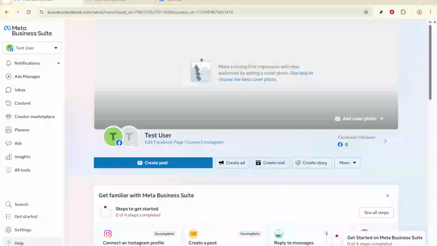In today's video, I'm going to teach you how to change your business portfolio name on Meta Business Suite, a process that can sometimes seem a bit daunting, but is actually quite straightforward once you know the steps. Let's dive right in. First things first, you'll need to navigate to the settings within Meta Business Suite.